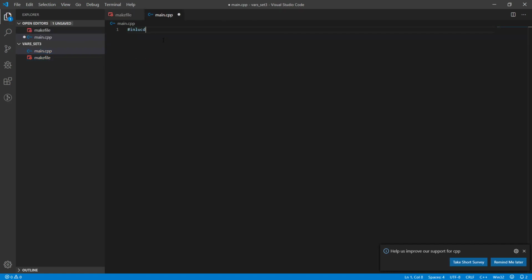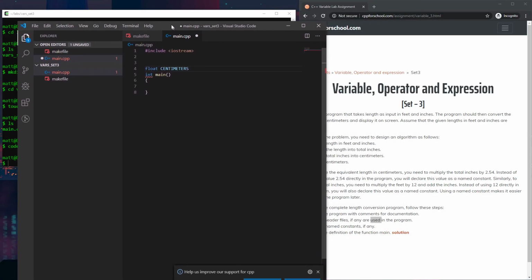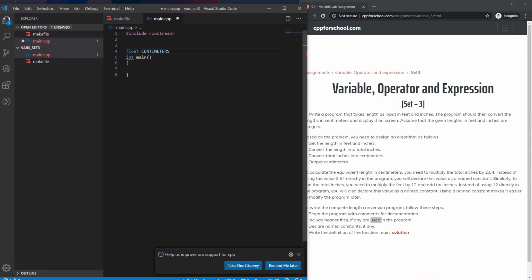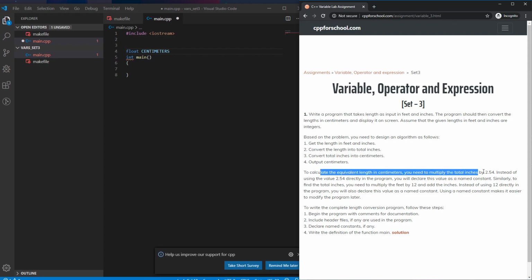Alright, so of course we're going to need iostream, input output stream, and of course we need a main. Now we want to put our constants in here. Let's do a float. I'm going to do these in caps. Centimeters. Let me look at these again to make sure I'm doing them right. Multiply total inches by 2.44. Yep.